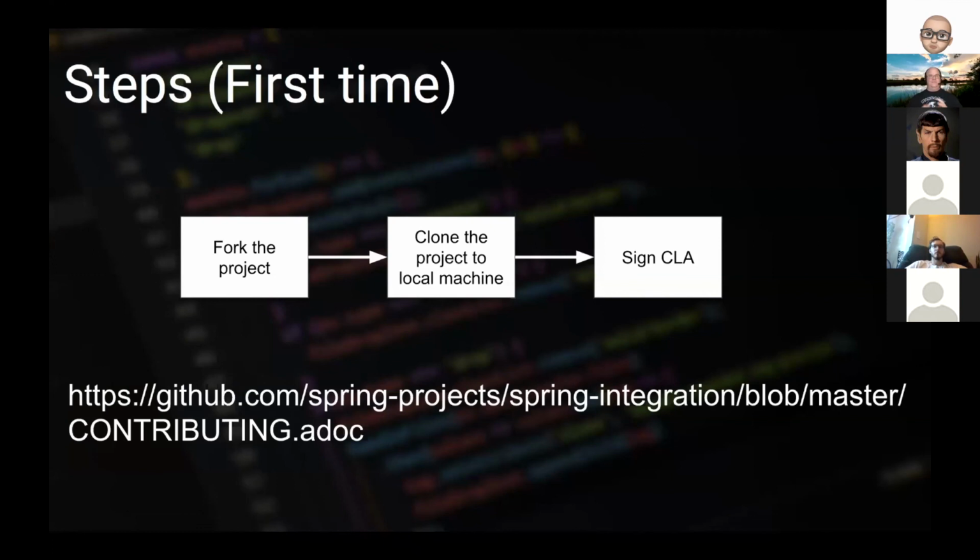I wish I would have done it this time, but I was also trying to keep time compressed, and I am not doing too well on that, so I've got to speed it up even faster. Once you've done that and you've signed the CLA, once you've done your first PR, you only have to do that the first time, right?